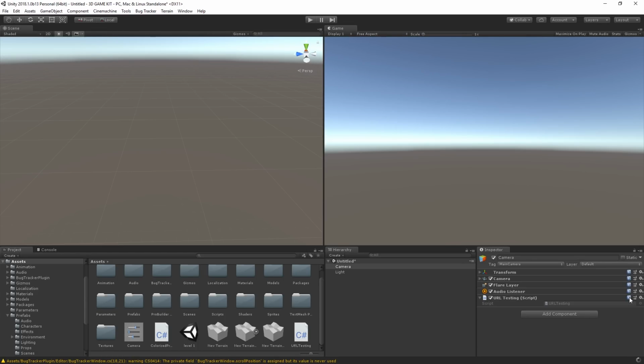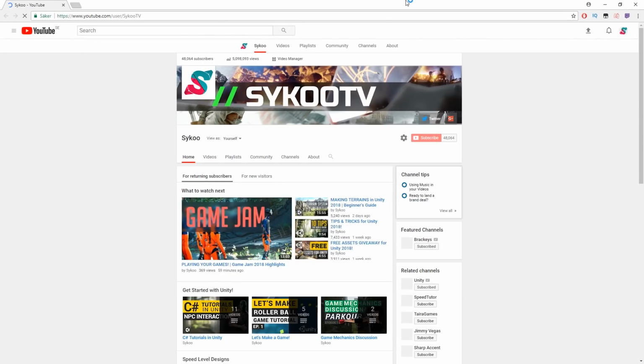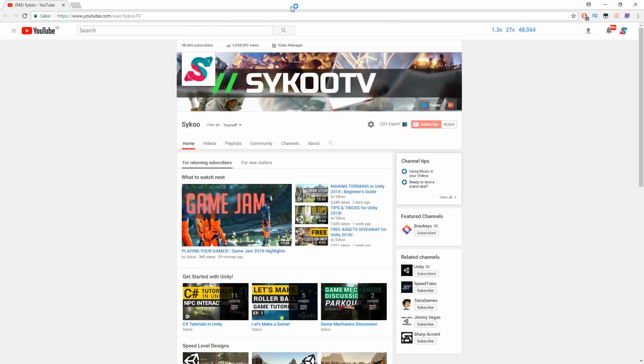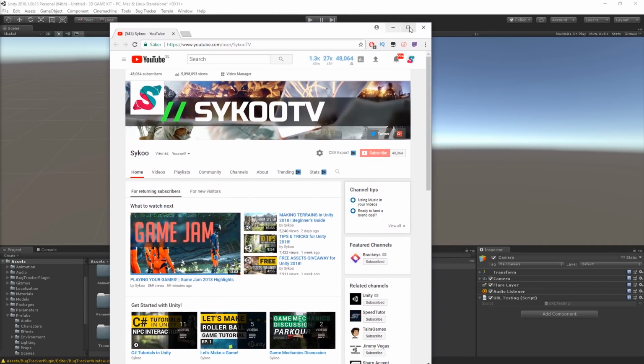And this is very useful when you're making an asset, for example, and you have a very specific page on your website you would like to redirect people to so that they can see the documentation for it. So you just add it as an attribute and it automatically takes care of that for you.